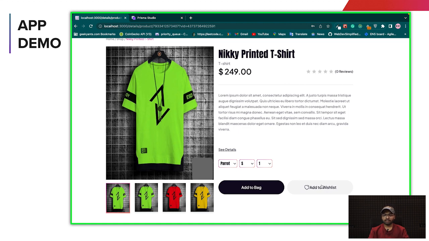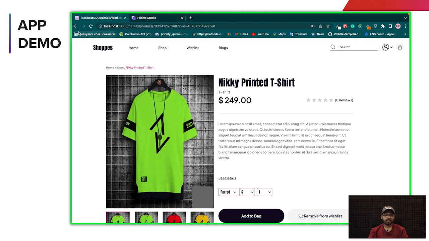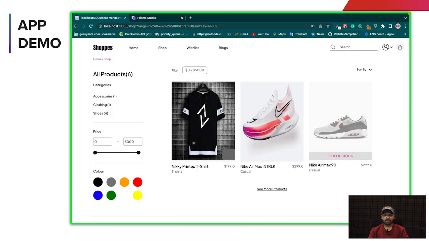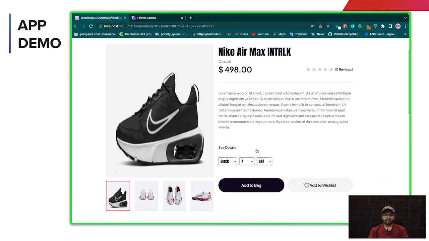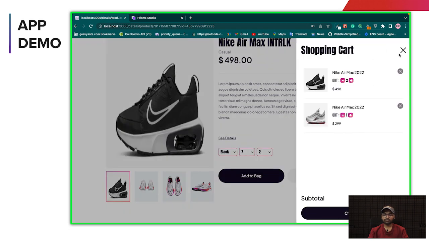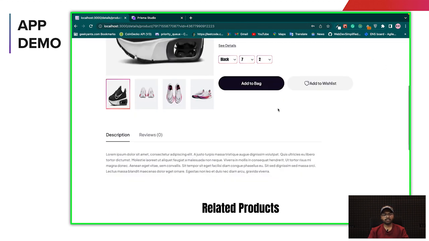For now I am adding this to our wish list section. I don't want to purchase it now, I will purchase it later. For that purpose I am adding it to the wish list. Now this is added to our wish list. Now I am going to another product and will buy this, where color, size and quantity are available. So I am selecting two quantities, and by clicking add to bag it will be added to our cart. In each product we have the description and reviews.